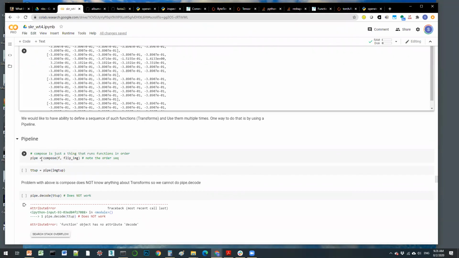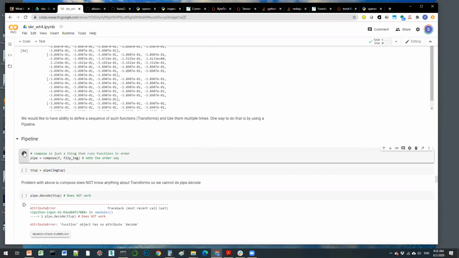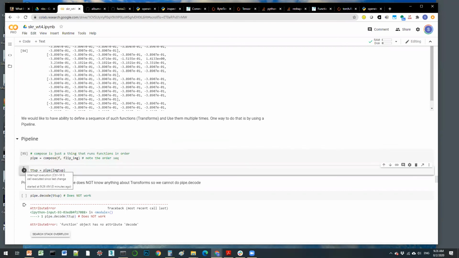So you can define a pipe as compose, pass it in F, pass it in flip image. Now, notice the order. You pass in the first one you want to execute first, and the second one, which is the outside one, so to speak, as the second. And you define that composition, and then you do a pipe of image tuple, and that should work as well. So if I printed out ttup right now, it will give me the same example as this.